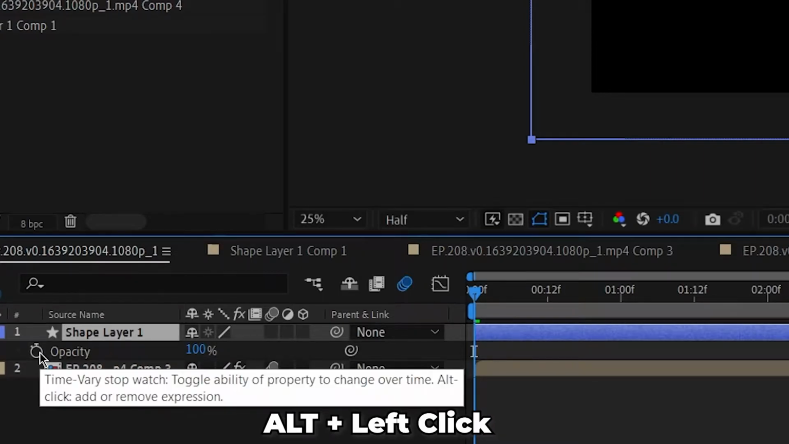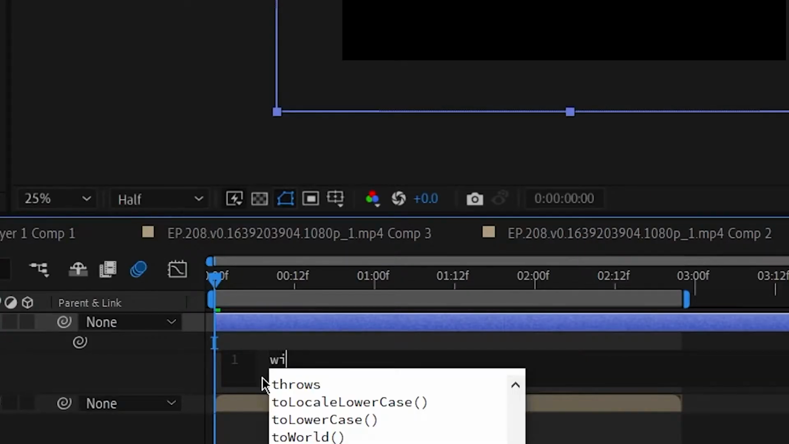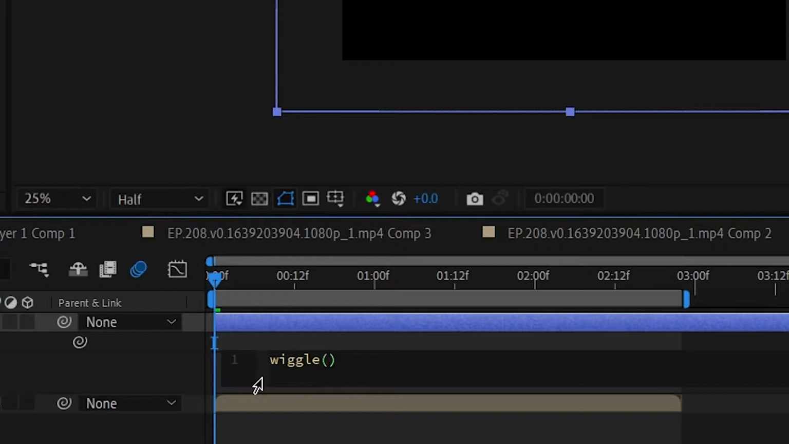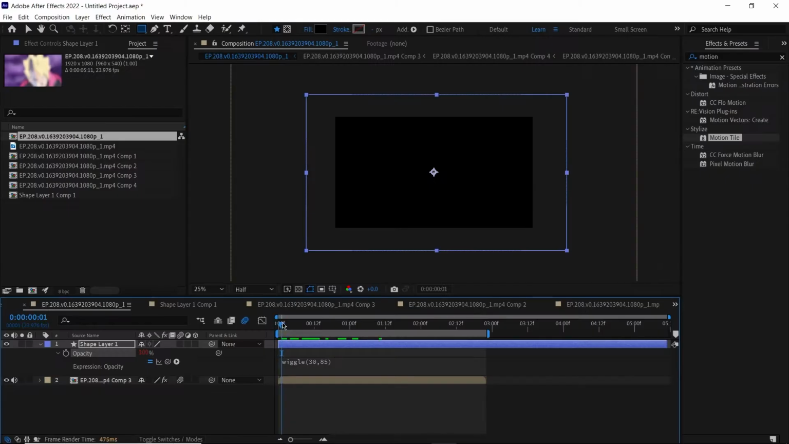It's going to bring up this tab here. You're going to type in wiggle, and I like 30, 85, but like I say, it's your preference. It's what flicker you're going for. So if you're going for something more strong, you want to make it higher, or something less, make it lower.